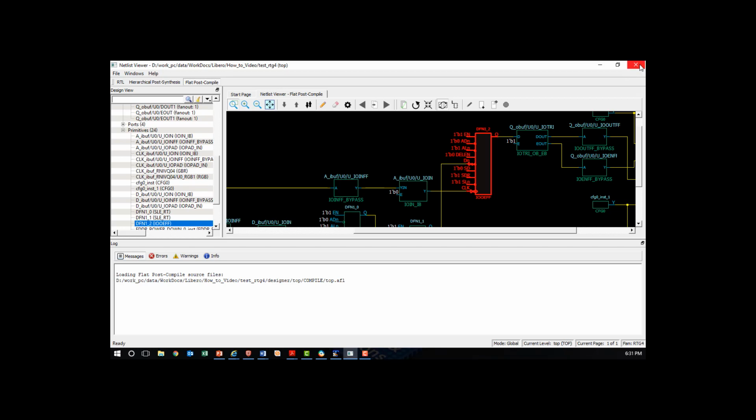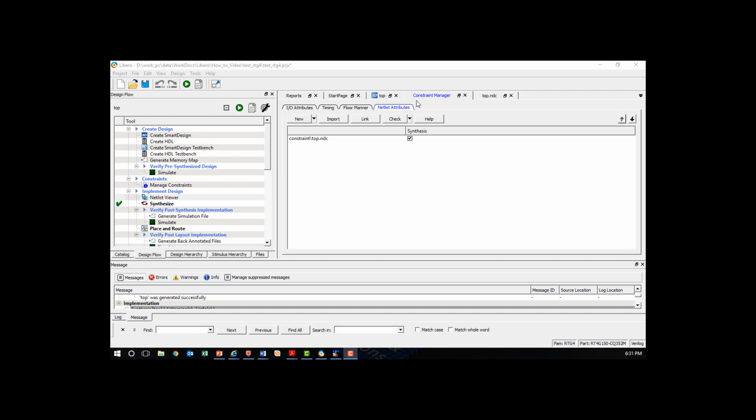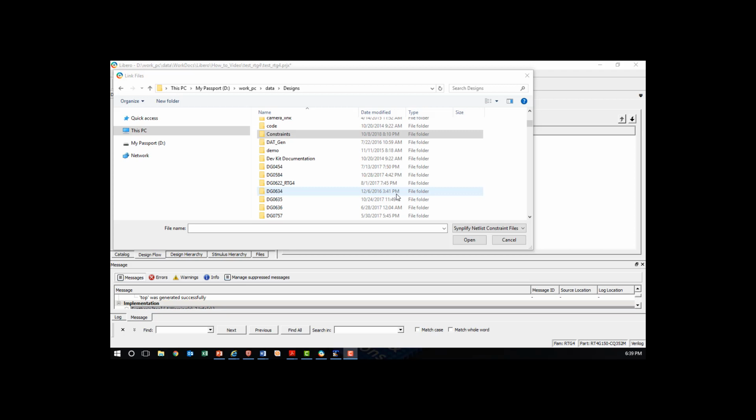We're now going to close the Netlist viewer and look into set_preserve NDC constraint. Now let's come back to constraint manager. This time we're going to link an existing file. Use this link menu that has both set_IOFF and set_preserve constraint. So click on link. We're now going to find the NDC constraint file in a different location so that we can link it to the project.